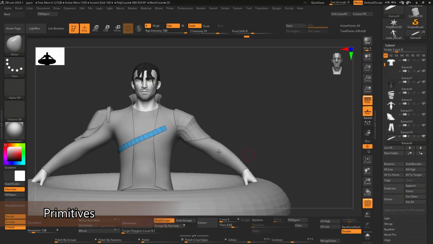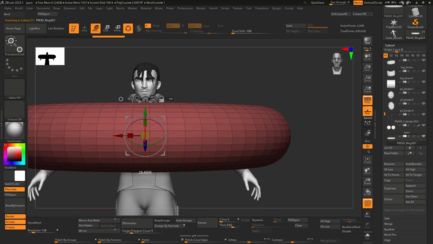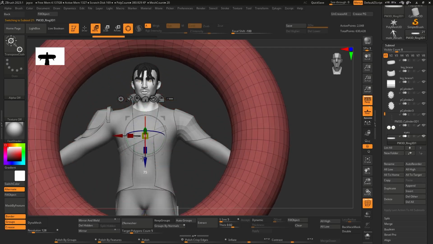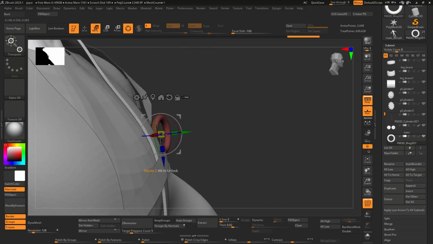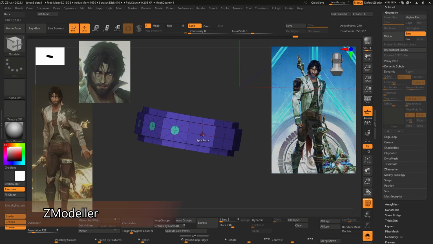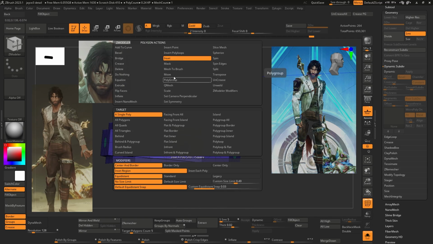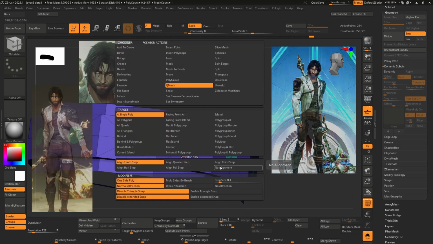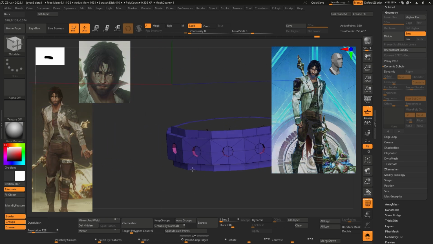Here I'm just appending a primitive to act as the metal ring that's on his shoulder pauldron thingy-mabob. And yeah, you can use the primitives in ZBrush for a lot of stuff. Here as well I'm just using ZModeller, which is essentially a brush that acts as like a hard surface tool. And I'm using the split function to split the vertices into a circle, and then I'm just Q-meshing it in.